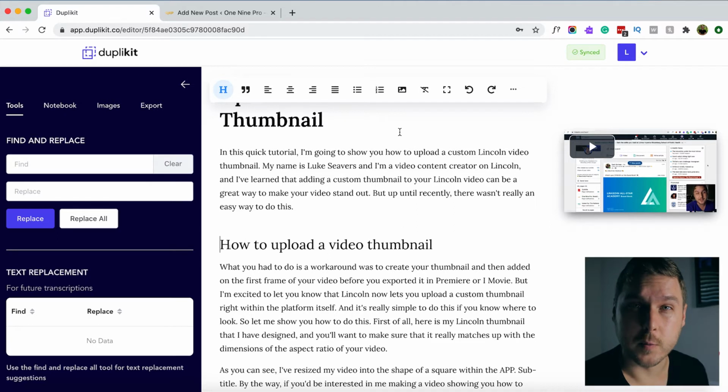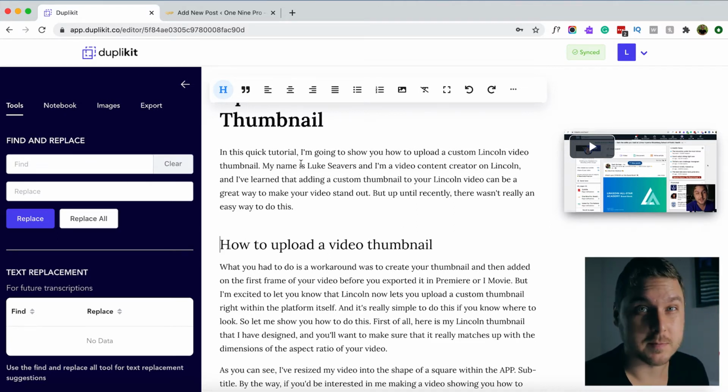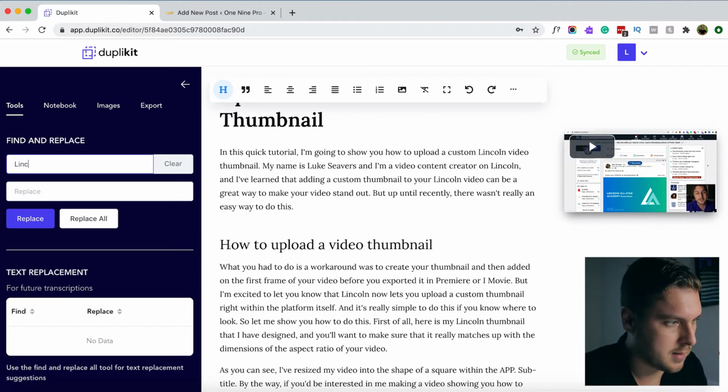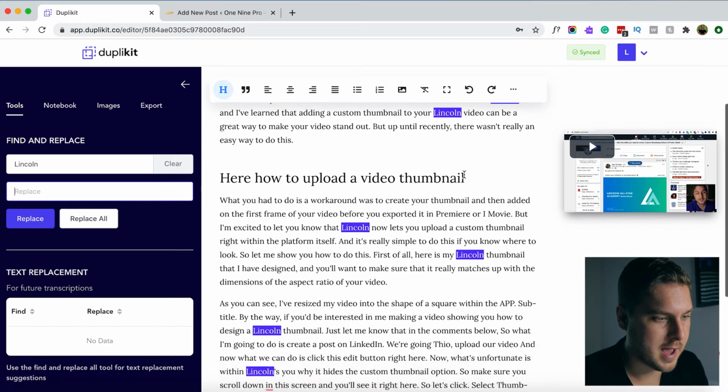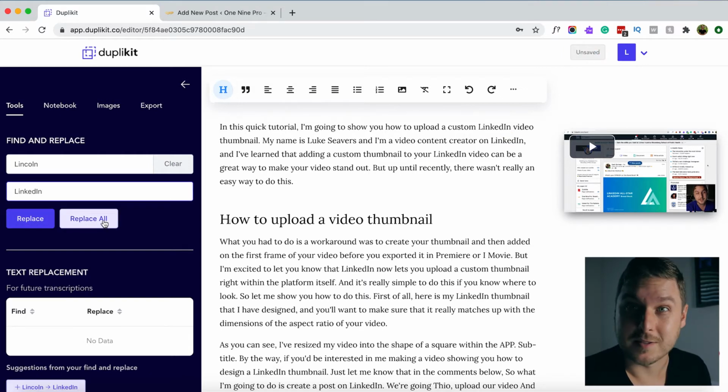Now, another useful tool that we have to work with is this find and replace right here. This can be especially helpful if there are any proper nouns that the transcription didn't quite get right, or if you need to capitalize a bunch of proper nouns. In this case, it seemed to transcribe LinkedIn to Lincoln. So what I'm going to do is type in that word, Lincoln, and then you can see that it shows all the instances where that happened. And I'm going to replace it with LinkedIn. And we'll just do replace all. Yeah, as simple as that.